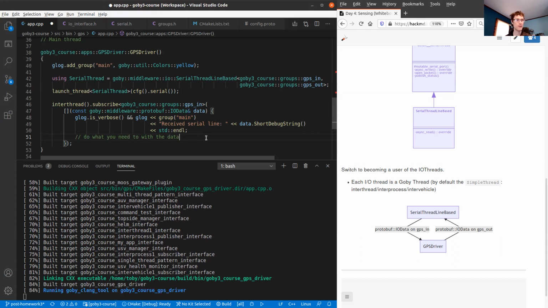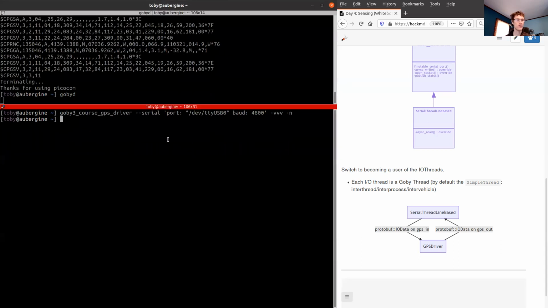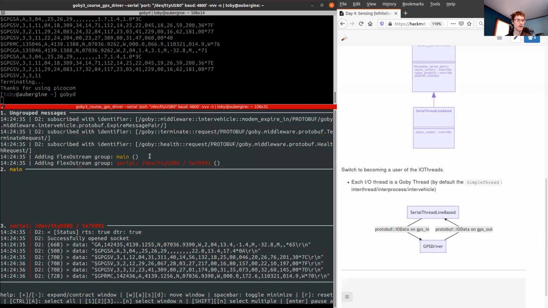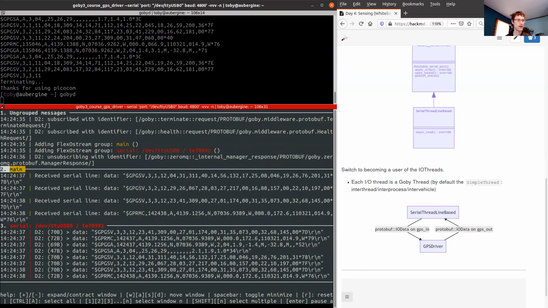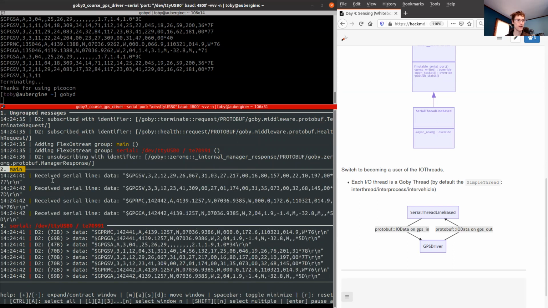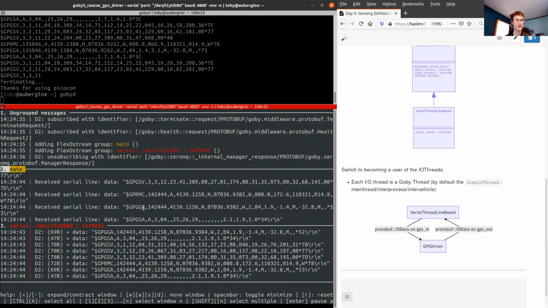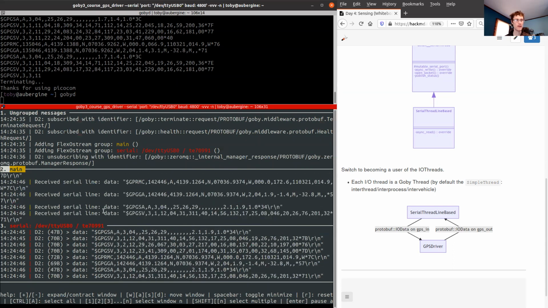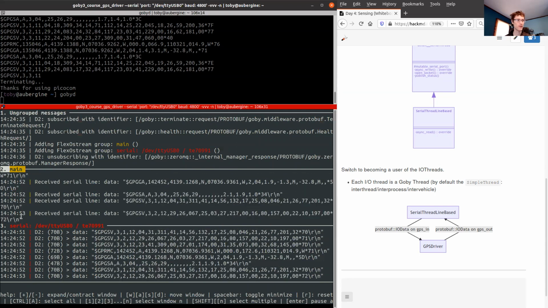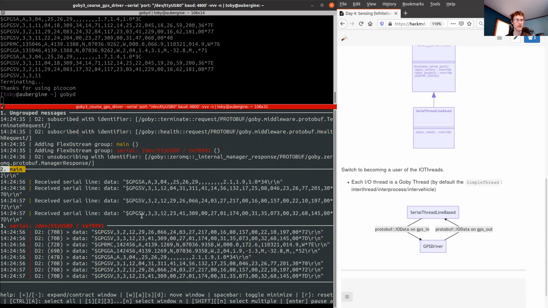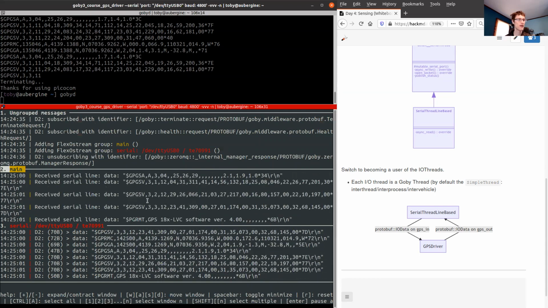So now that that's built, we go back over here and run this again, and you can see we're now getting all of the serial lines over on our main thread as expected. And the IO data message is really simple, especially when using a serial. It just has one field in use called data, and that's just a string, or rather bytes, technically, in protobuf language, because you can use this for both ASCII and binary protocols.